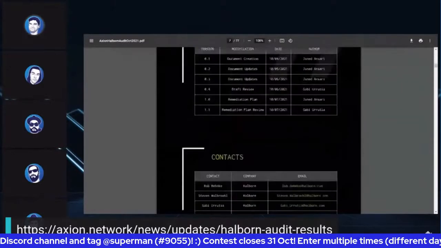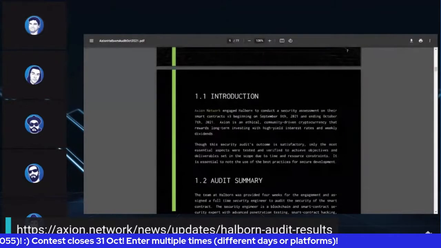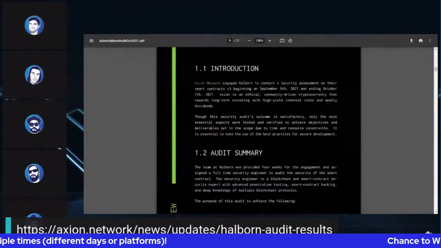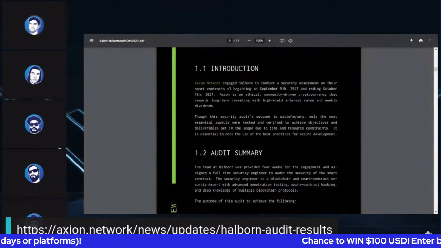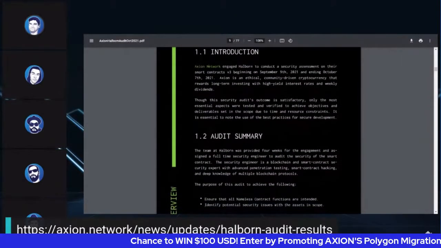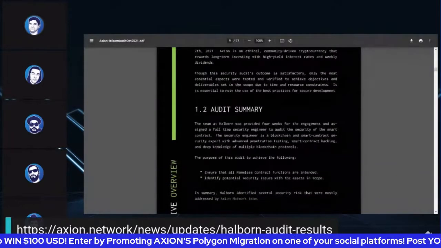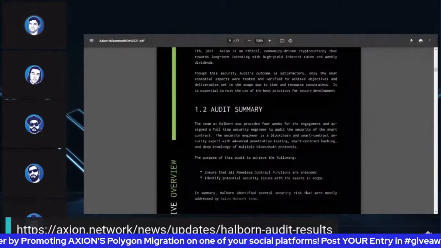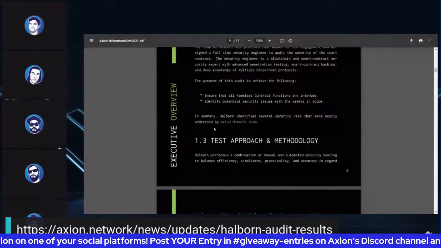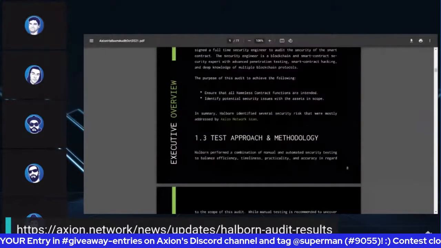So one of the things that we wanted to just kind of highlight for you guys is pretty cool, is that we engaged Halborn to conduct a security assessment beginning on September 9th and ending on October 7th. So it was 1 month. And you can see down here, the team at Halborn was provided 4 weeks, and they had a full-time security engineer who went over this. The purpose of the audit was to achieve the following: that all the nameless contract functions are operating as intended, and to identify any potential security issues with the assets that were provided.